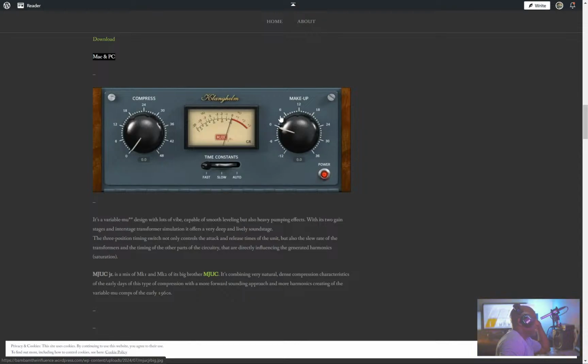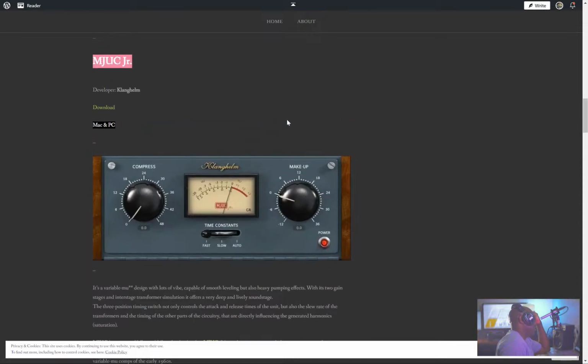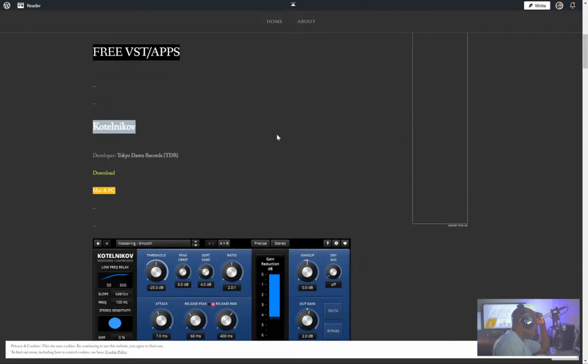This is a very solid plugin, so check that one out. It's not too CPU heavy either. So definitely check that one out. It's from Klanghelm, and it is Mac and PC compatible. The first plugin is also Mac and PC compatible, and that one is from TDR Records.